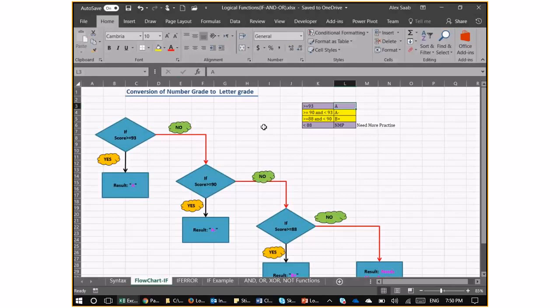If it's between 88 and 90, then B plus. Other than that, it's called need more practice. Okay, so this is the logic test you'll be provided. Think about how you would do it manually. You have a grade. You will test it. If it's greater than or equal to 93, then it's A, and that's it. You're done. You don't test for anything else, right?